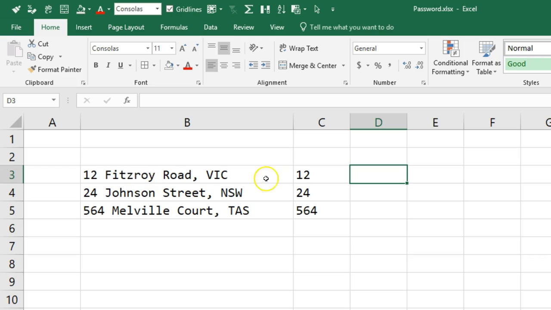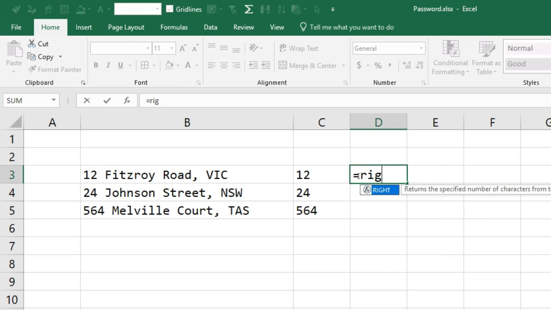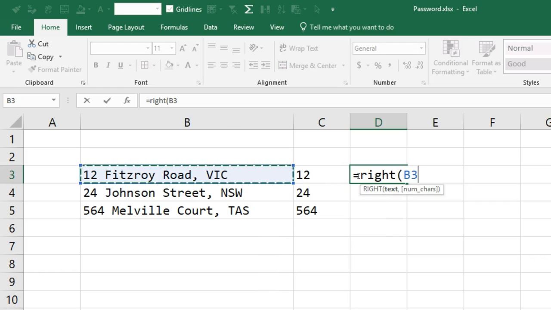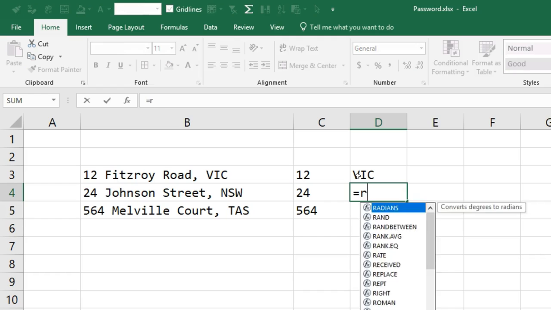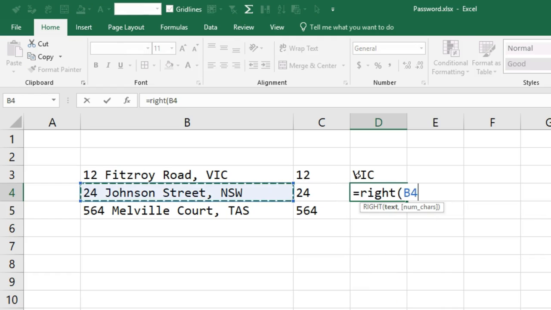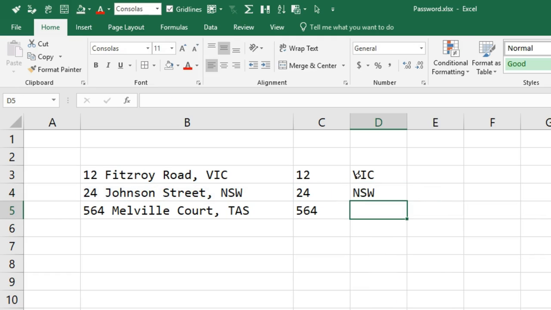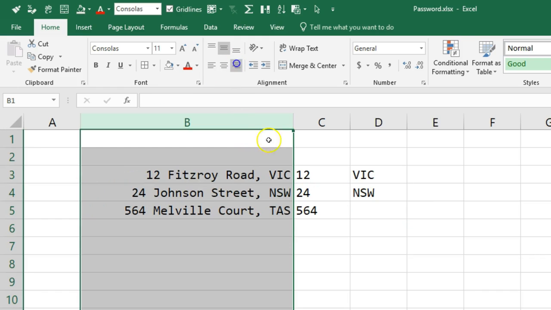Now, I could use left, but it's pretty far away from the left side, so it's hard to count. So I can use right, and that just counts from the right side. So I want 3 characters, like so. Equals right, 3. Okay.